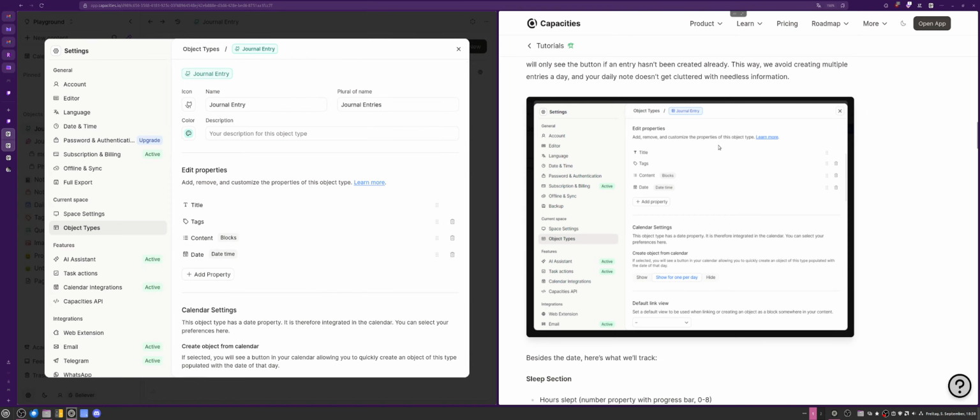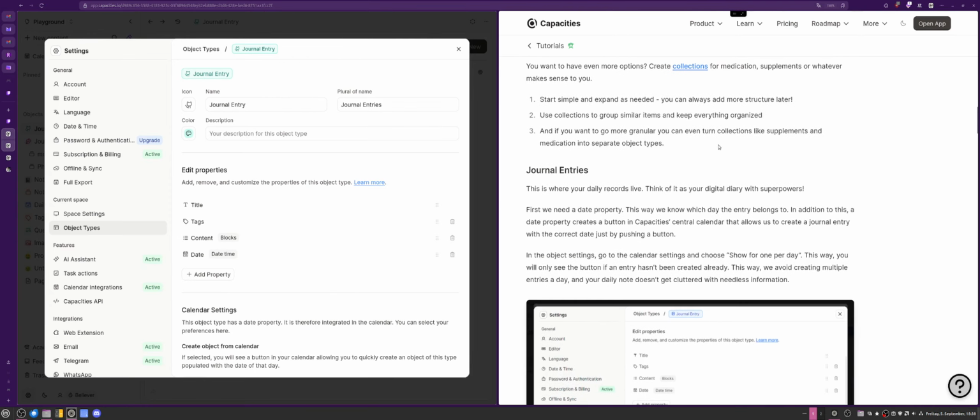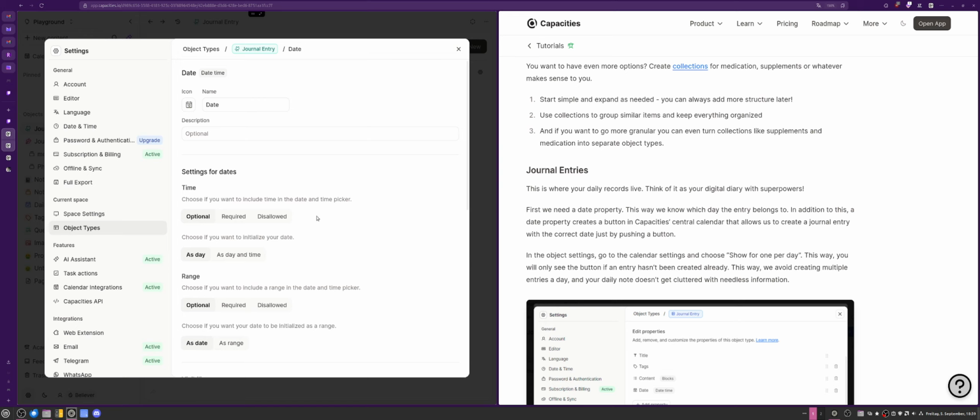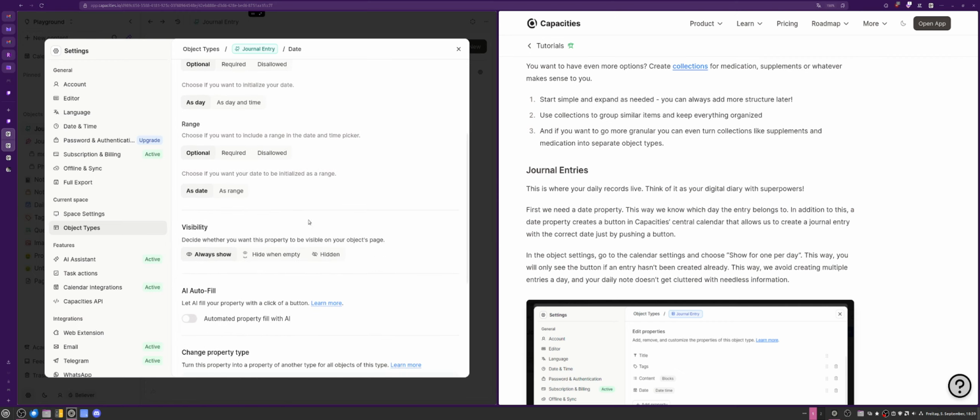Back to journal entries. So next they say, okay, by pushing a button. So this will create a button, as I've mentioned before in our daily section. That way we can create something new. And also what we're gonna do is we only want to see the button once a day. So visibility, where is it?